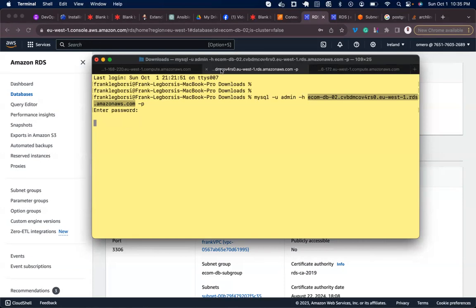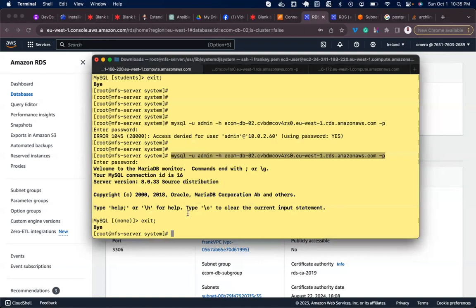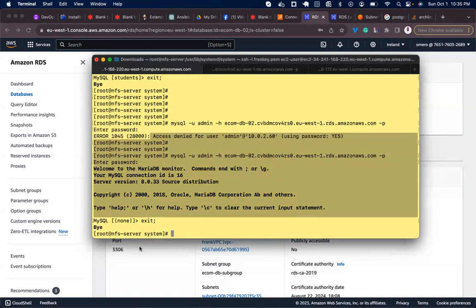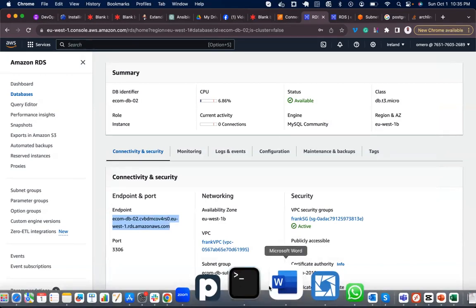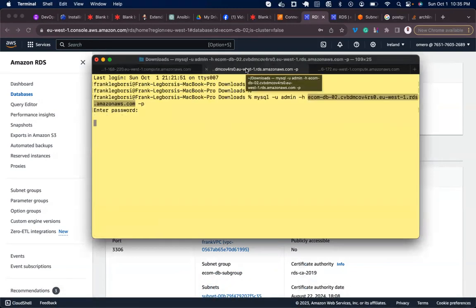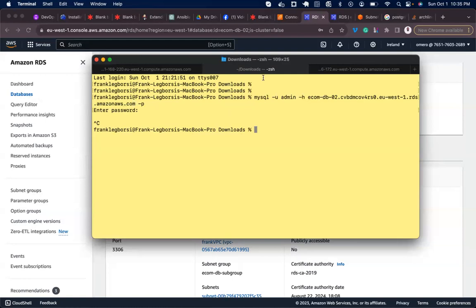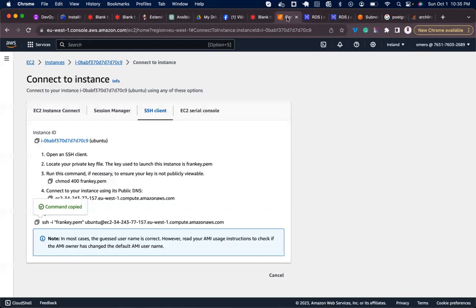I'm able to access it on this machine because this machine and the database share the same security group. Look at the security group. Now, I'm going to create another VM with a different security group and show us that we won't be able to access that database. So let me close it, terminate it. Now, let me go to EC2 instance, duplicate.